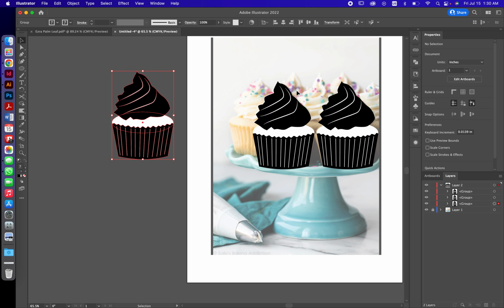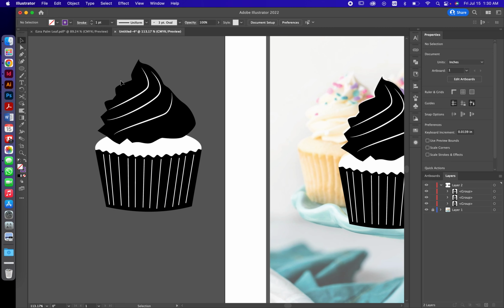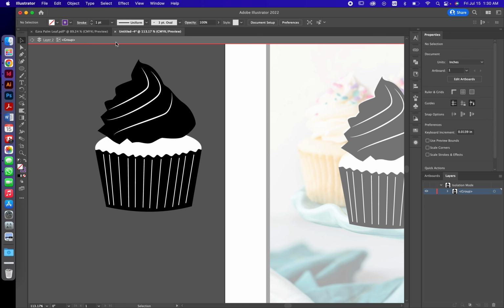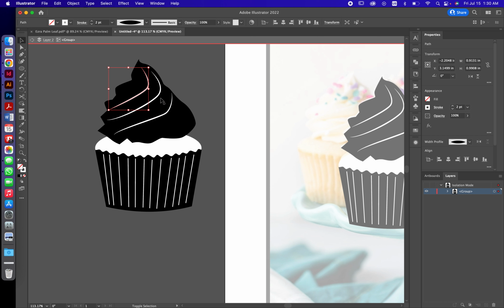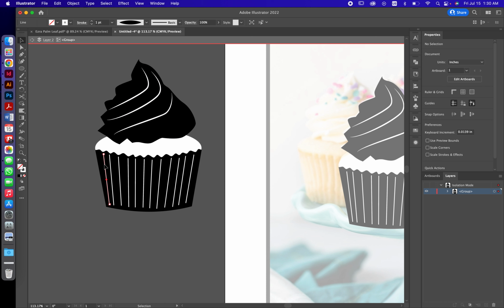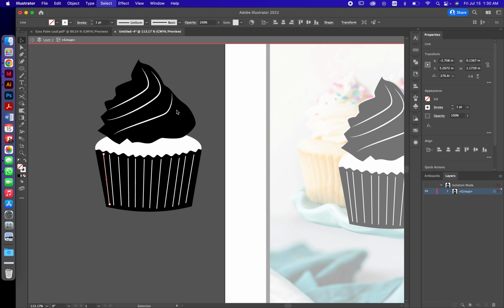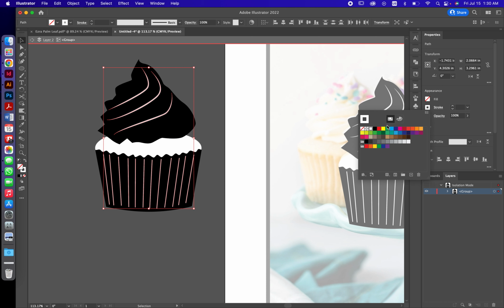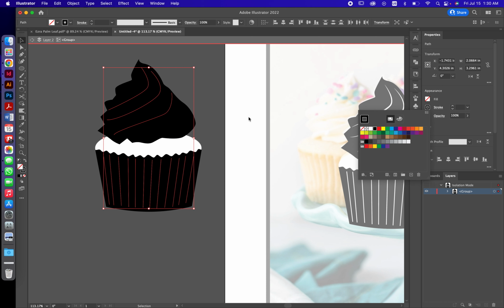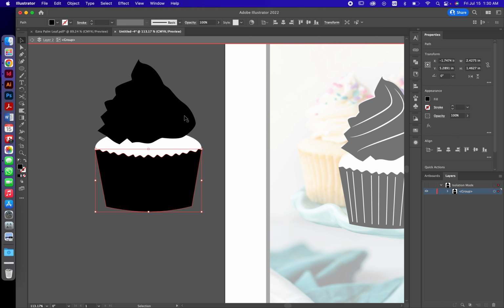Something you could do, they don't all need to be exactly the same. You could make this one have white frosting. You could reverse it. Now to edit something inside a group, you have to double click on it, and you get inside the group. I'm going to make the white things black and the black things white. Something you can do here is go to Select Same, and let's go to Stroke Color. Okay, so that selected all of the things that were white strokes, and we're going to make them black. Great.